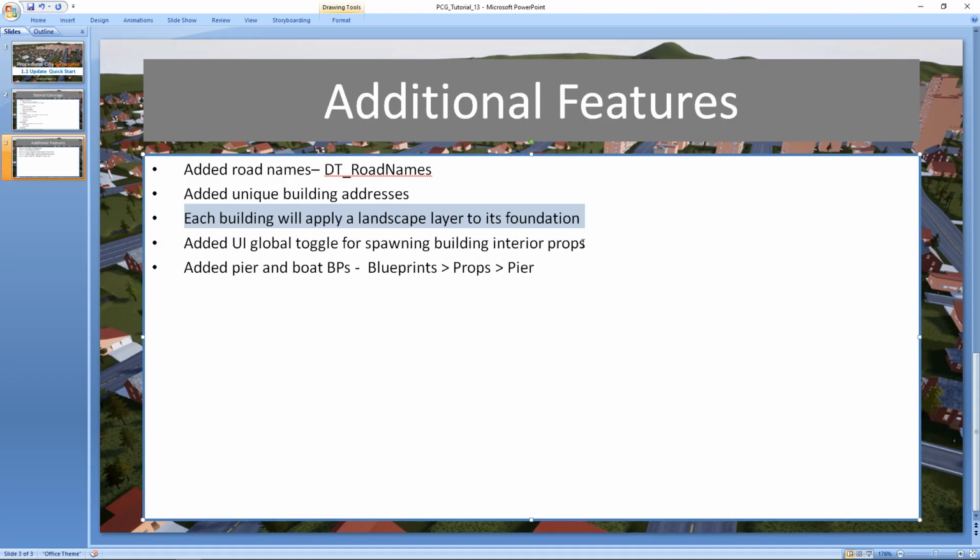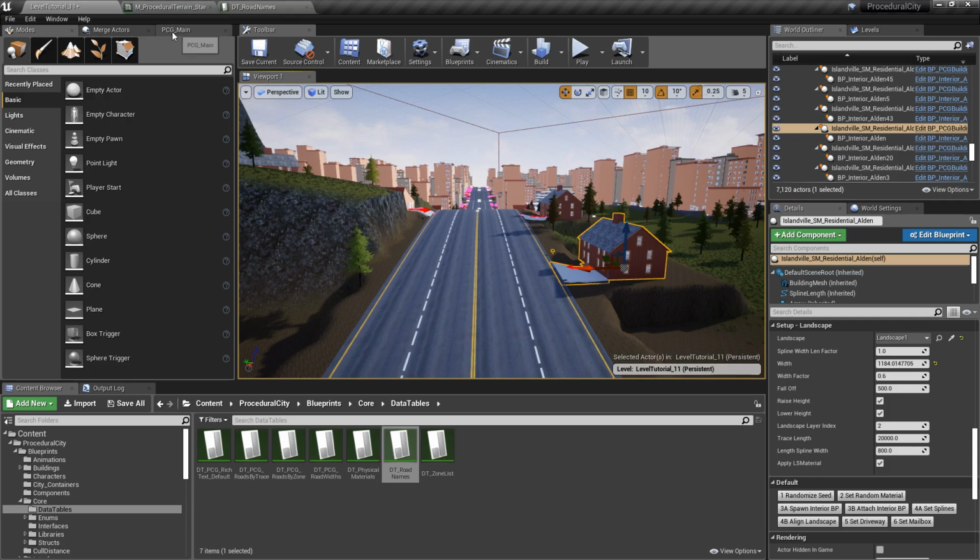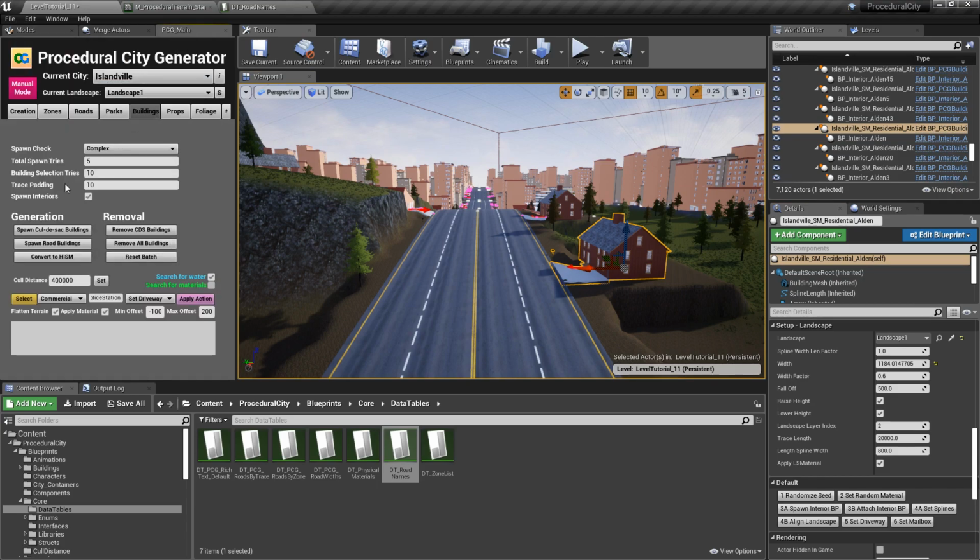All right, I already showed this. There's a global UI toggle for spawning interiors. By default it is on. So if you go to buildings, you'll see the toggle right here. By default, you want all of the interiors to be spawned. But if for some reason you don't want them spawned, deselect it, and then the buildings will not have any interiors. So then what would you do if you want to spawn the interiors? Well, you can click on an individual building, and you can see that we have a button called Spawn Interior BP and Attach Interior BP.